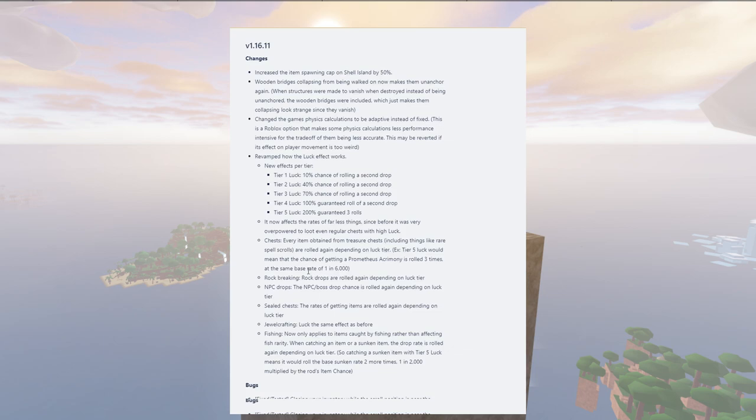Tier 5 luck would mean that the chances of getting a Prometheus, the four-leaf clover, I cannot spell this, is rolled 3 times at the base rate of 1 in 6,000. So instead of getting a 2 in 6,000, which is what the tier 5 potion would have done, about that percentage, it will instead roll 1 in 6,000 3 times for the four-leaf clover when you open the chest.